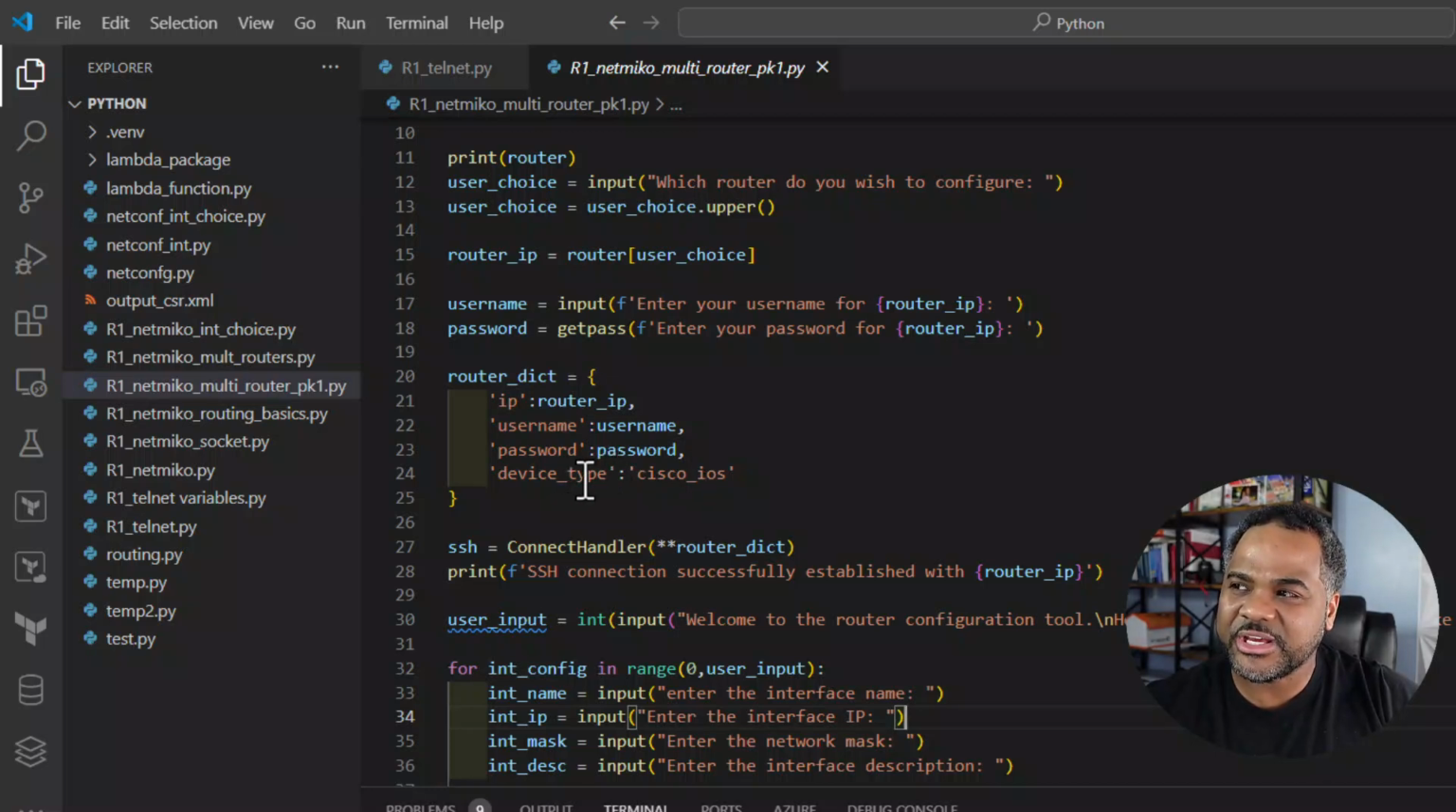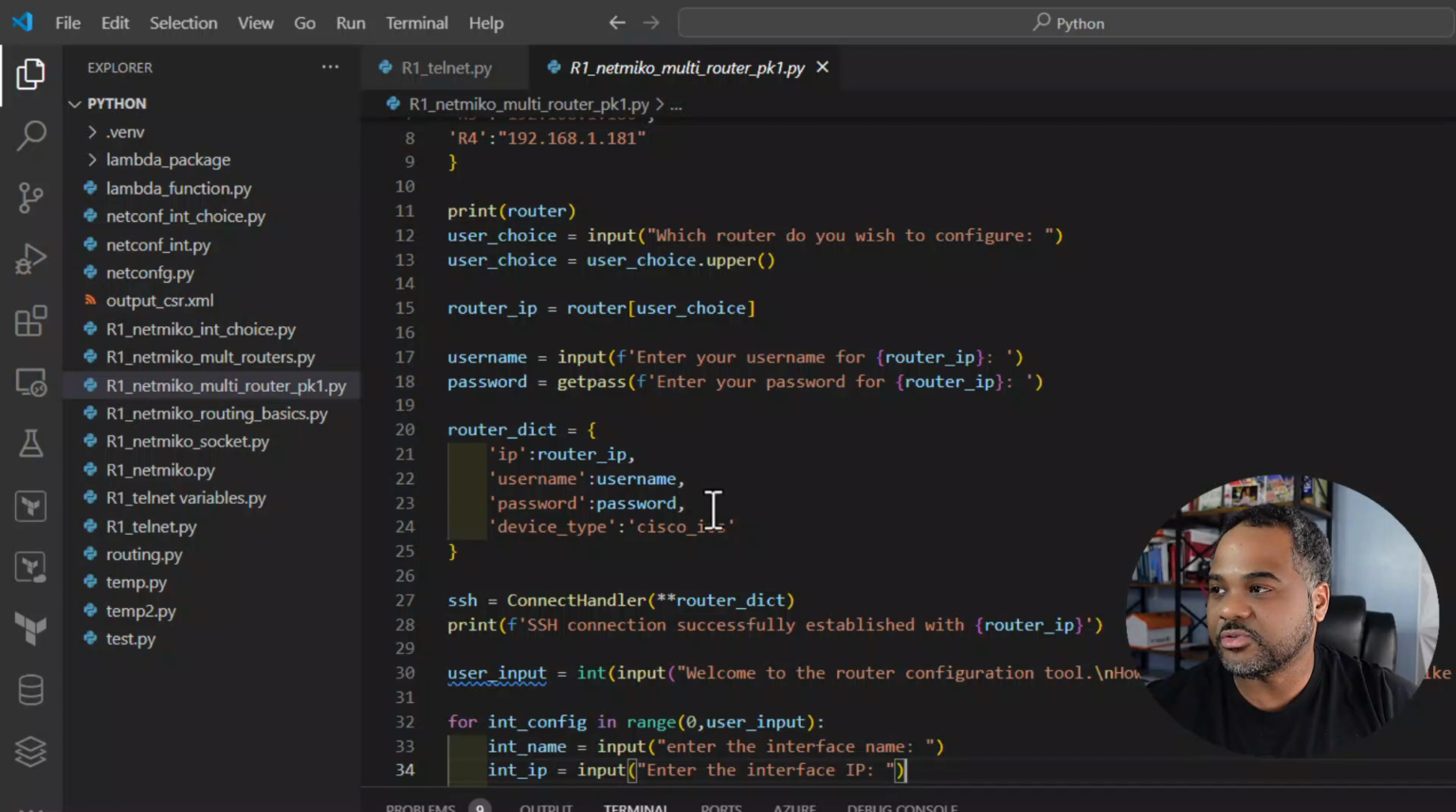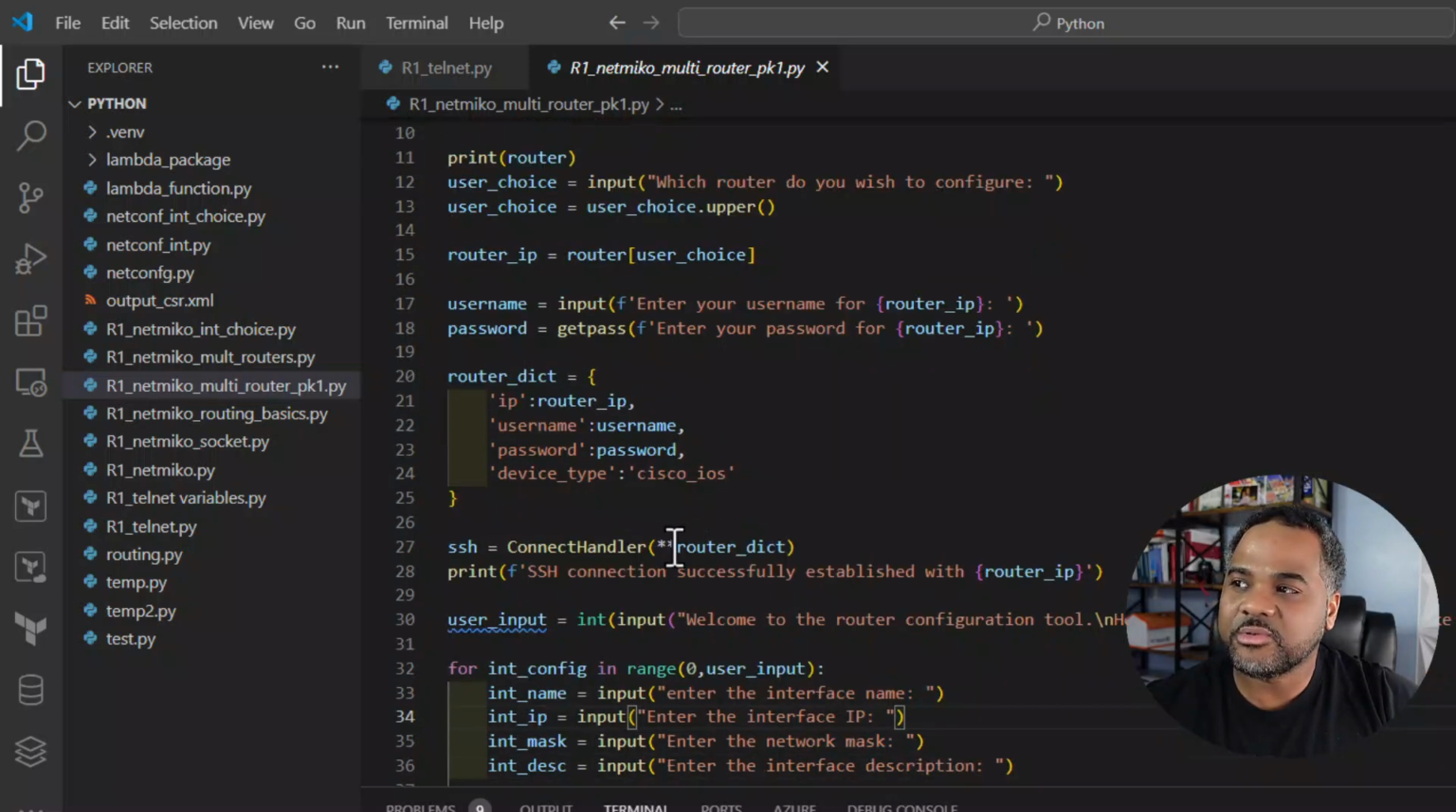That's the device type, and as you can guess, there are different types of vendors that we can configure with Netmiko. Username, password, of course, this is the key-value pair, and then the IP is going to be from the choice that the user selects, whether they type R1, R2, R3, R4, it's going to use that value. We of course need the double asterisk here to use this dictionary. Instead of each value, IP and router IP separately, we need to use them as the pair to be able to successfully run that.